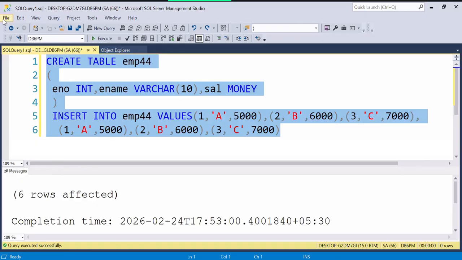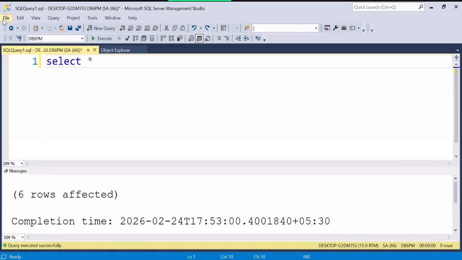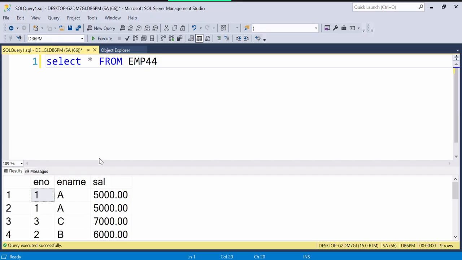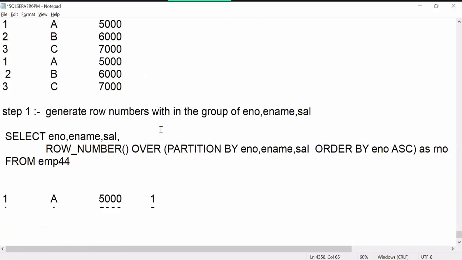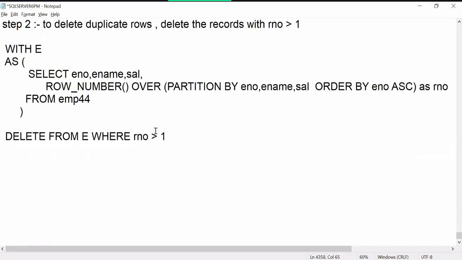Now, are duplicates there or not? Select star from EMP44. Yes, duplicates are there: 1, 2, 3, 1, 1, 2, 3, like this. One procedure you already know. This is the actual procedure.